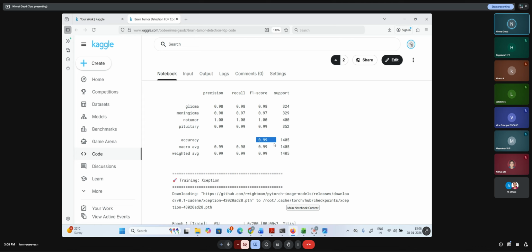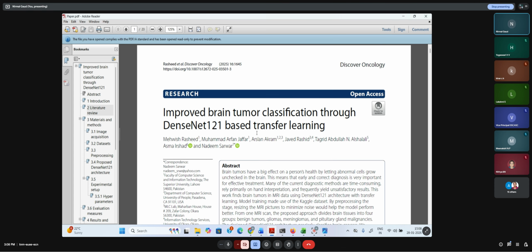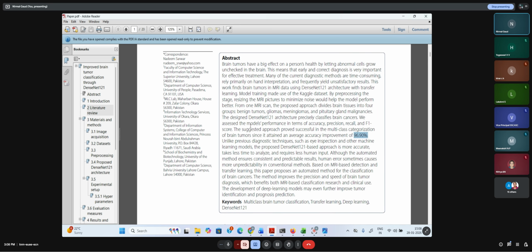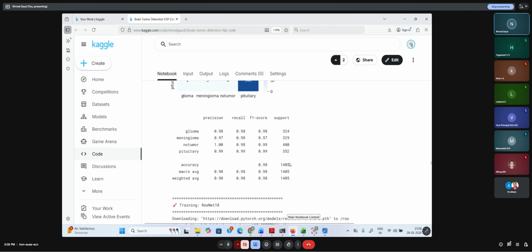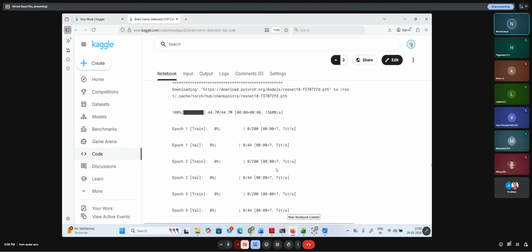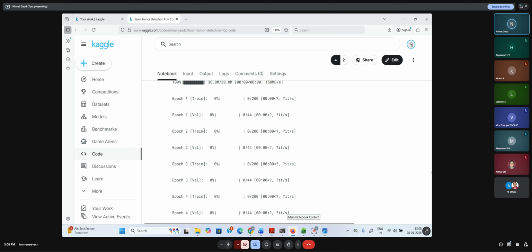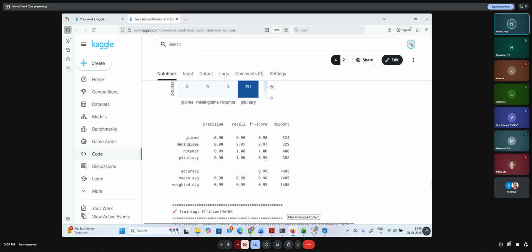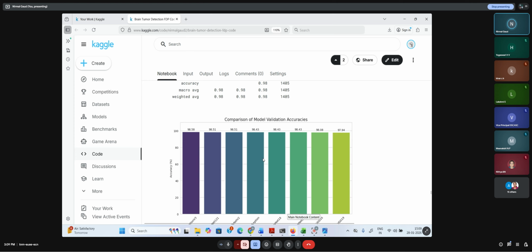And I am getting 99% on the same dataset. I'm getting 99% with Inception V3. They are publishing the paper in a good journal named Discover Oncology. Why should I not take a reference for this paper? I'm already in a better position. 99 with Inception, 98 with Xception. Then with their own DenseNet, I got 99. That means I used a far better approach on the same dataset with the same algorithm. MobileNet I'm getting 99. EfficientNet I'm getting 98.